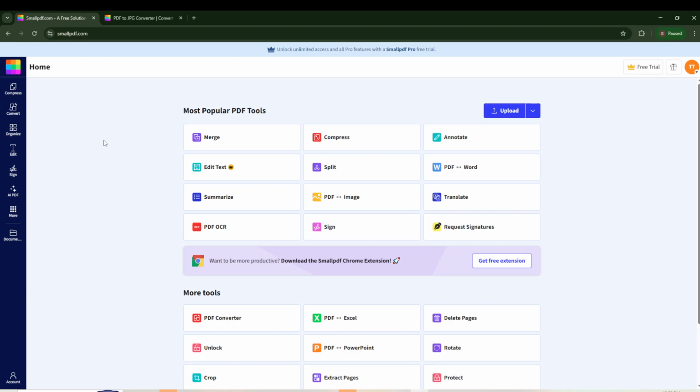First, open your browser and go to smallpdf.com. Once you're on the home page, go ahead and log in. You'll find the login option at the top right. Signing in ensures your files are processed under your account and helps keep everything organized for future use.